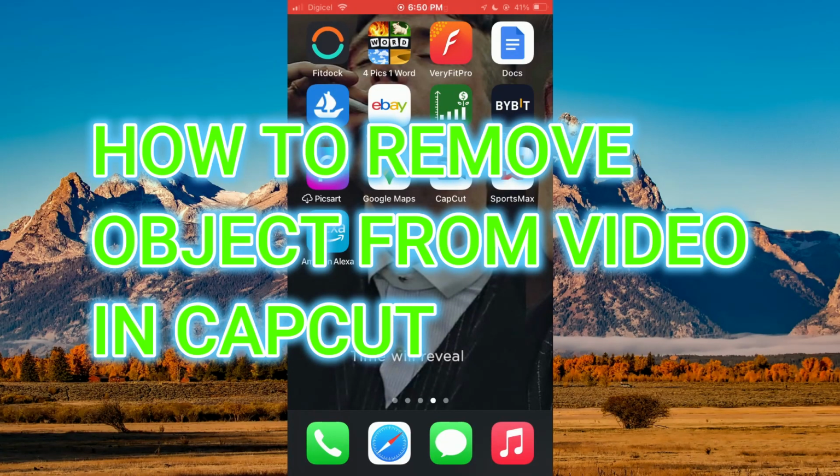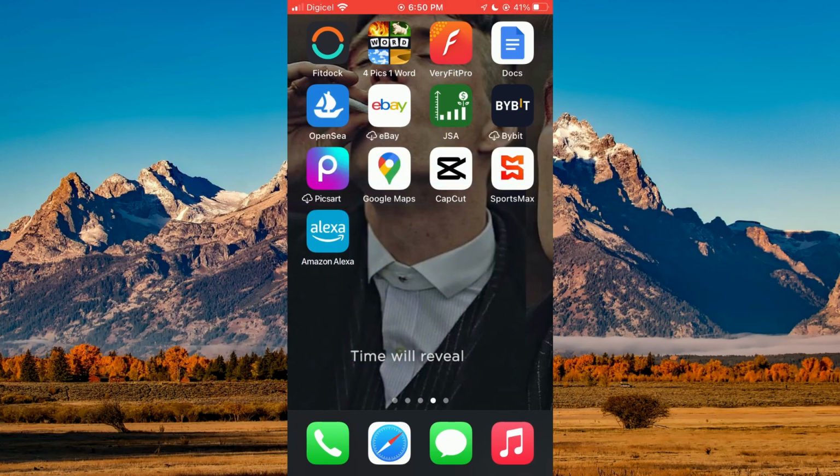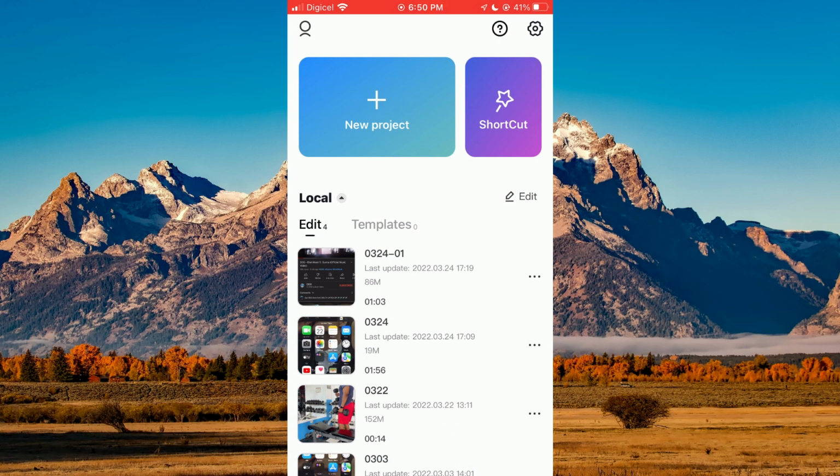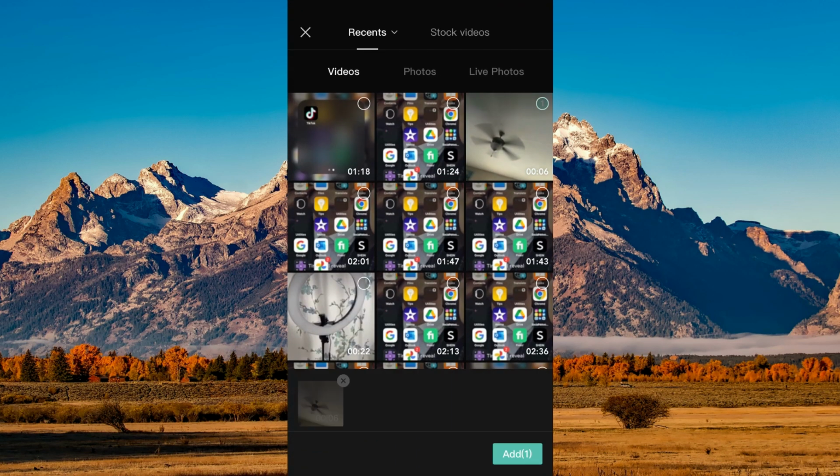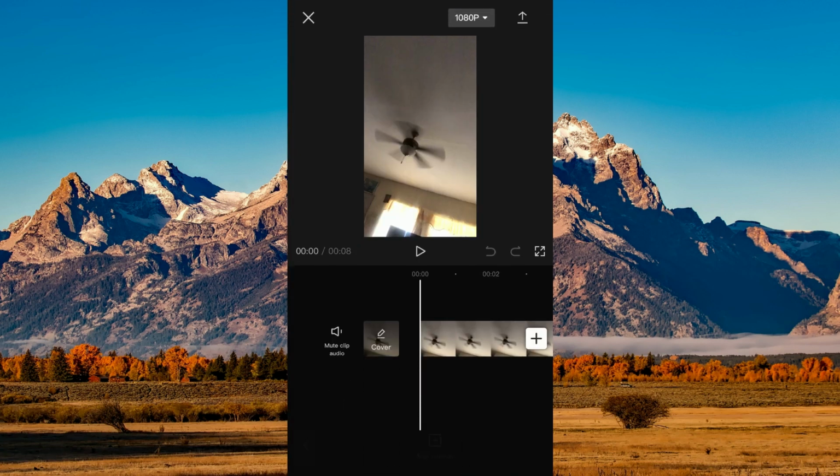In this video, I'll be showing you how to remove an object from a video in CapCut, or how to remove an unwanted object from a video in CapCut. First, open the app. Then select New Project. I'm going to select this video, for example. Then tap on Add.